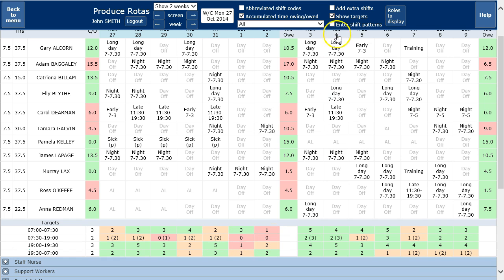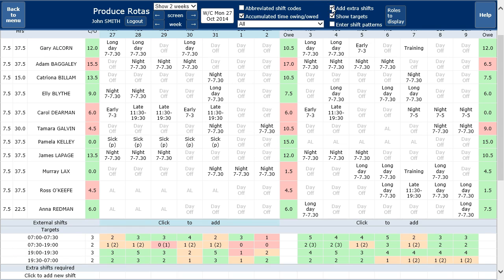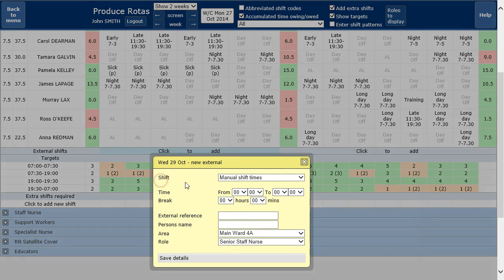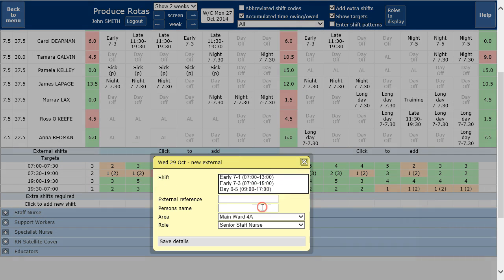To allocate an extra shift, we tick the Add Extra Shifts box in the top header. This switches on two sections. The first section is External Shifts. This allows us to add external staff, such as from bank or agency, to the rota. We click on the day to add a shift, fill in the details of time, name and any reference and click Save.